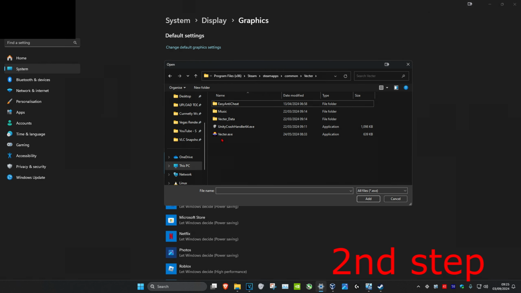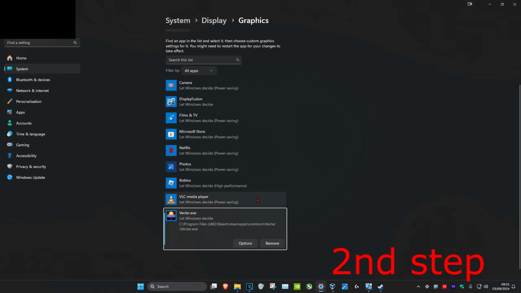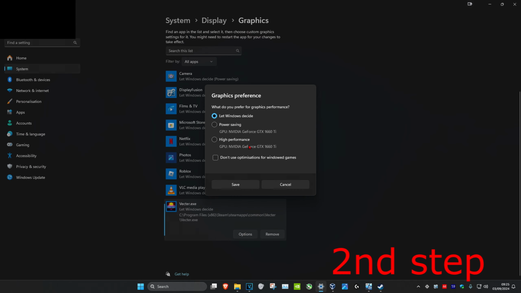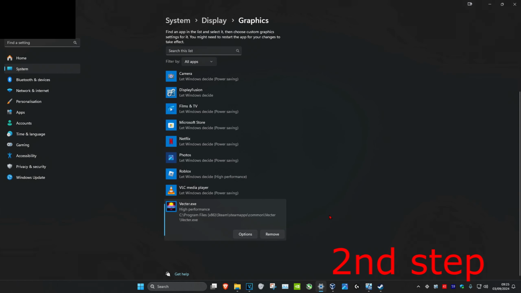And now once you find your game.exe, you want to double click on it, which will then add it here. Then you want to click on options, and then click on high performance, and then click on save. Then that's how you do it.